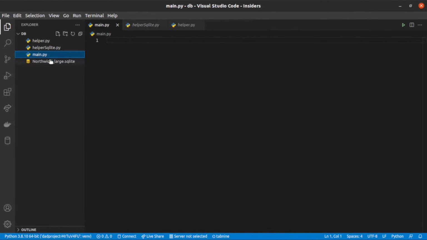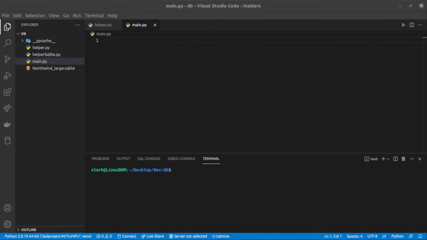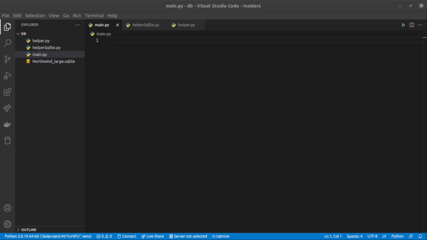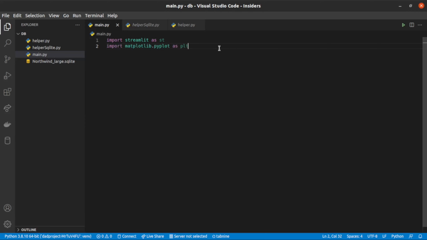I will link my files in the description, and let me explain to you why I have imported this file. Basically, there is a function in this file that can help me execute SQL code in Python. So let's import stuff. Let's import Streamlit. Done. Let's import matplotlib. Done. Let's import helper.sql. Done. Let's import only helper. Done.